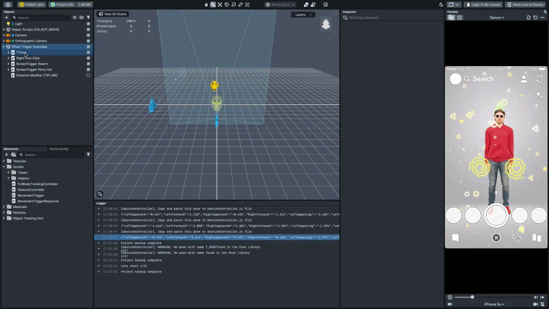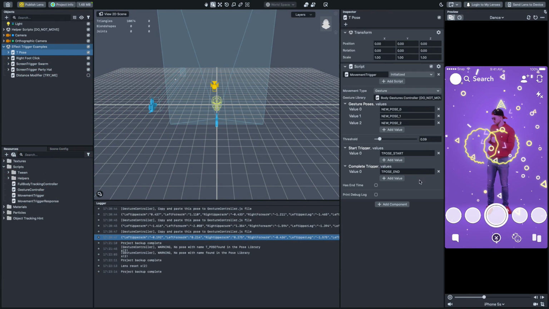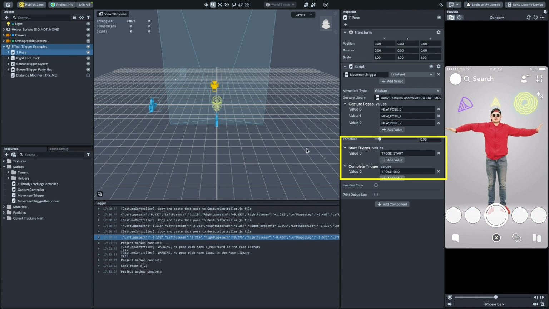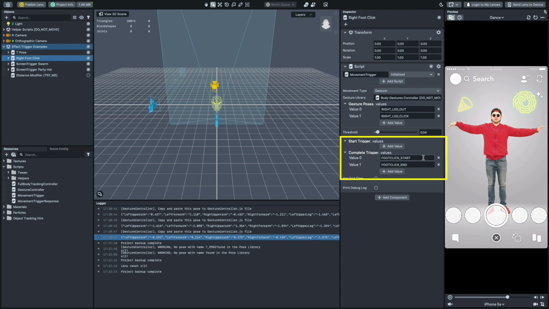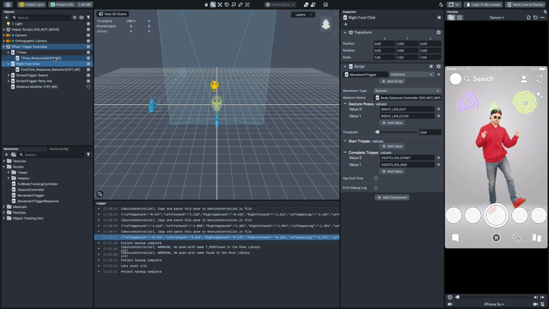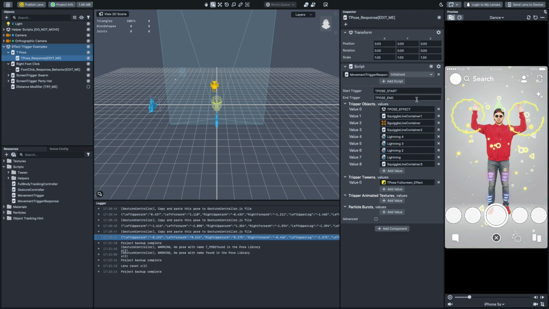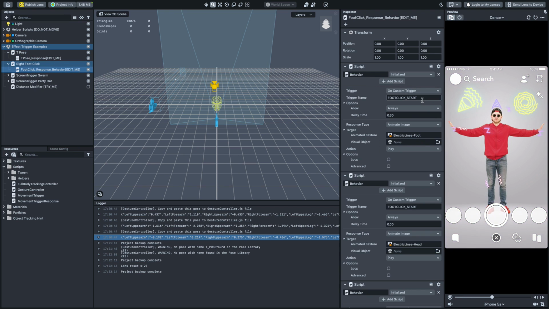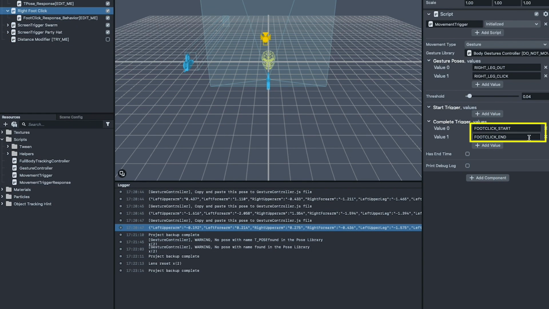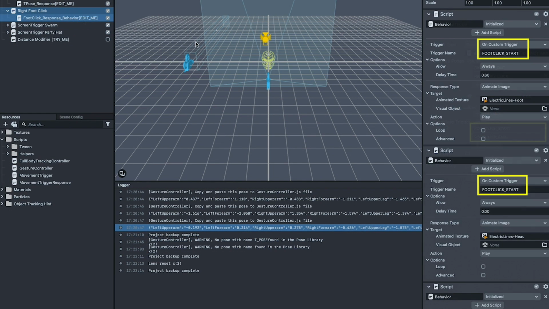Next, let's take a look at how the effects are triggered. You can see that there are the start trigger and complete trigger strings. These triggers will be sent out when the corresponding gesture is matched. You can respond to these triggers either with the multi-response script or with behavior script. Make sure the names listed in the trigger match the value in the response.